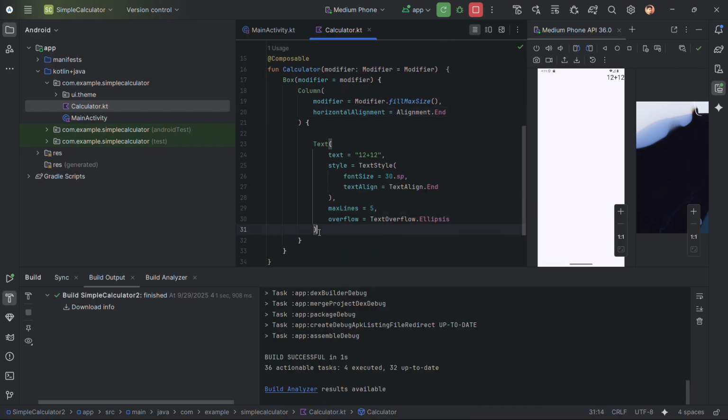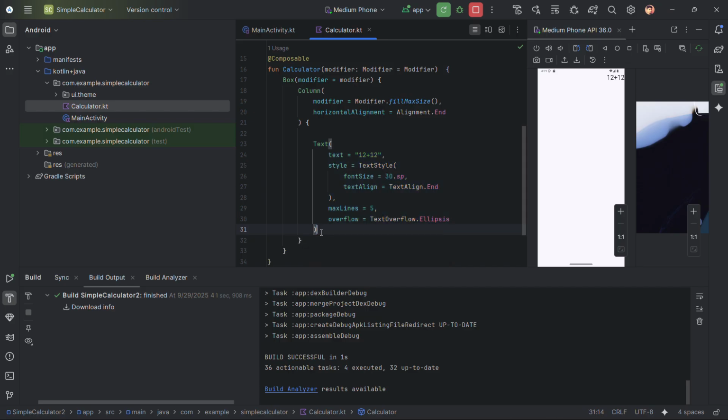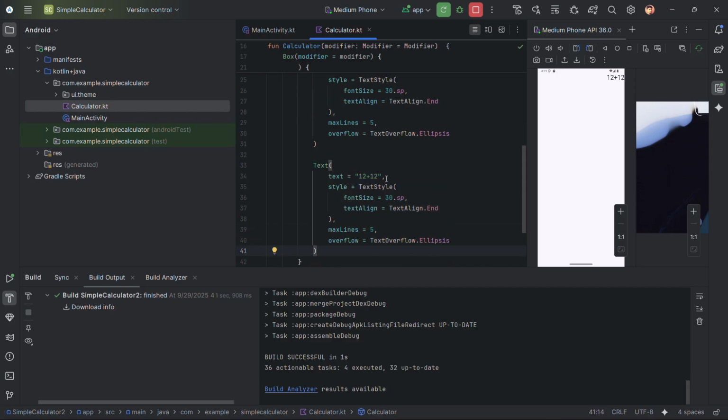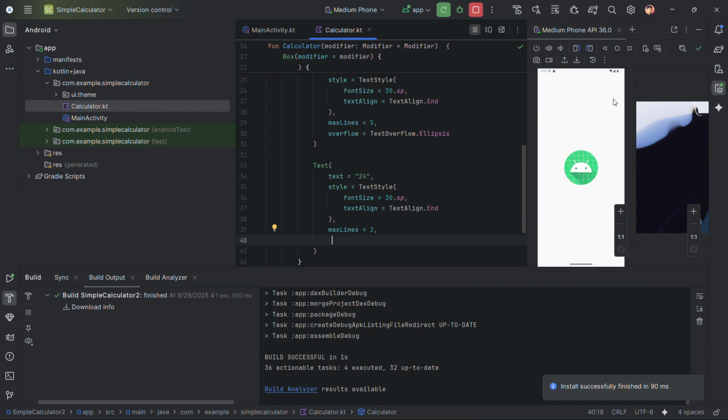Now what we have to do is simply copy just the text, and now paste it below the text again. This is for the output or the result of it. So 12 plus 12, that would be 24. And what we have to do is max lines would be reduced to 2, and override the overflow and run it again. So let's see over there what would be the output.